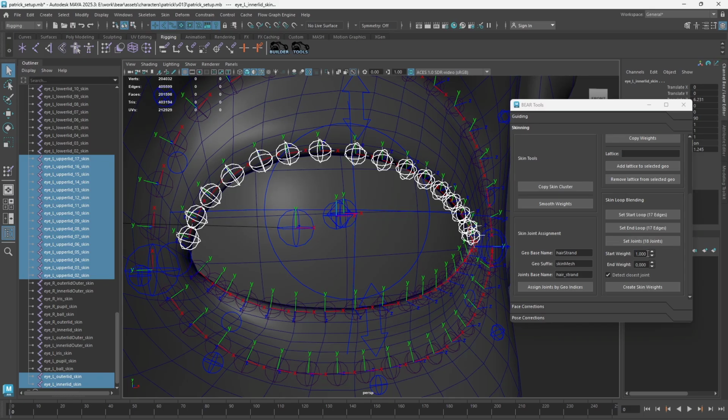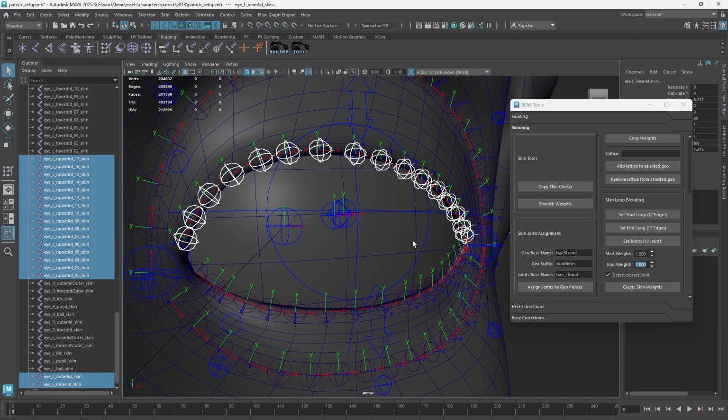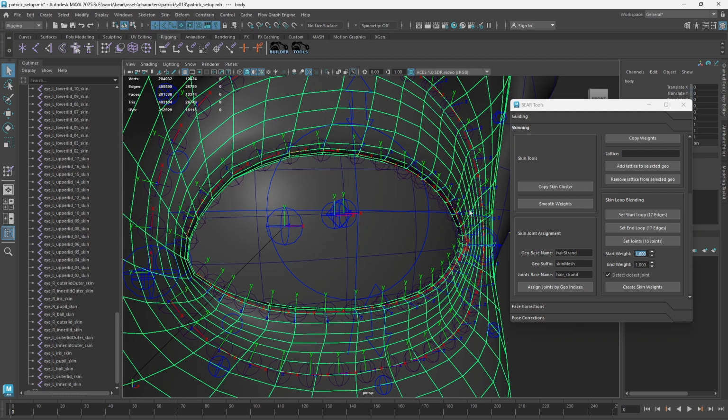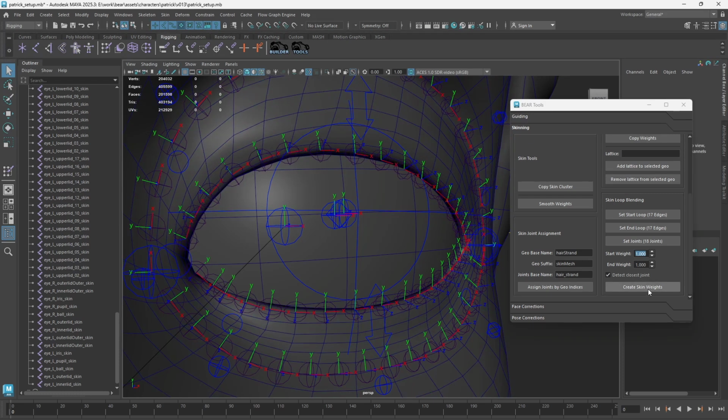So the weighting should be distributed from 1, in this case, to 1. So the end weight, which is the end loop, will also receive 100% weighting to those joints. So we'll make a 100% weighting, so 1 to 1. And this option will detect the closest joint, so this is fine. And we will just hit create skin weights.